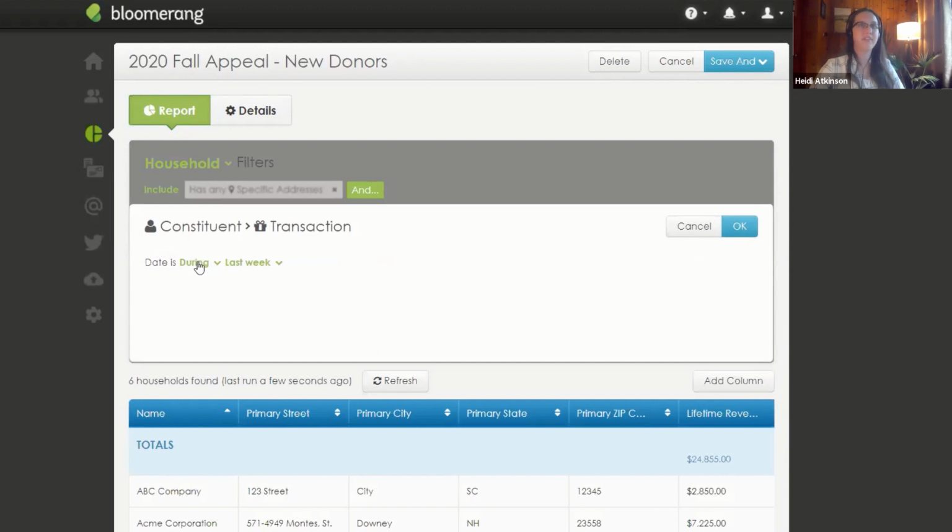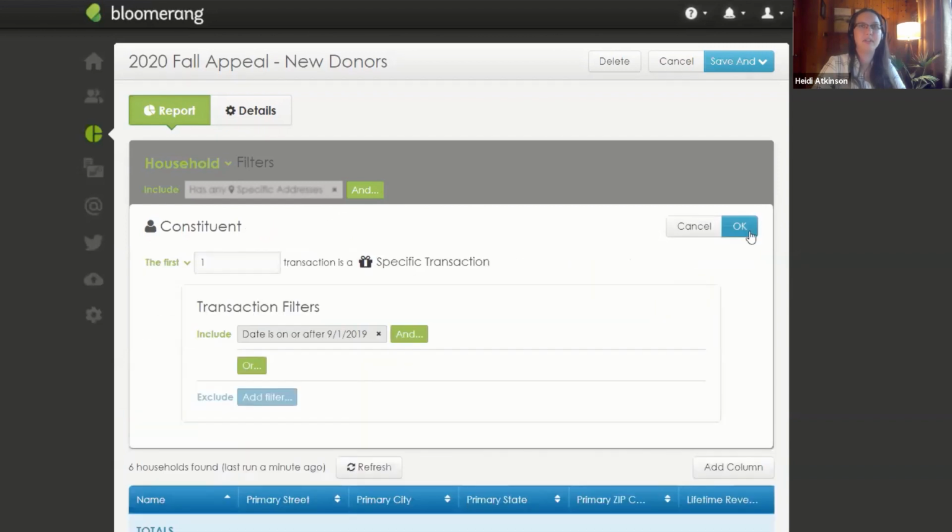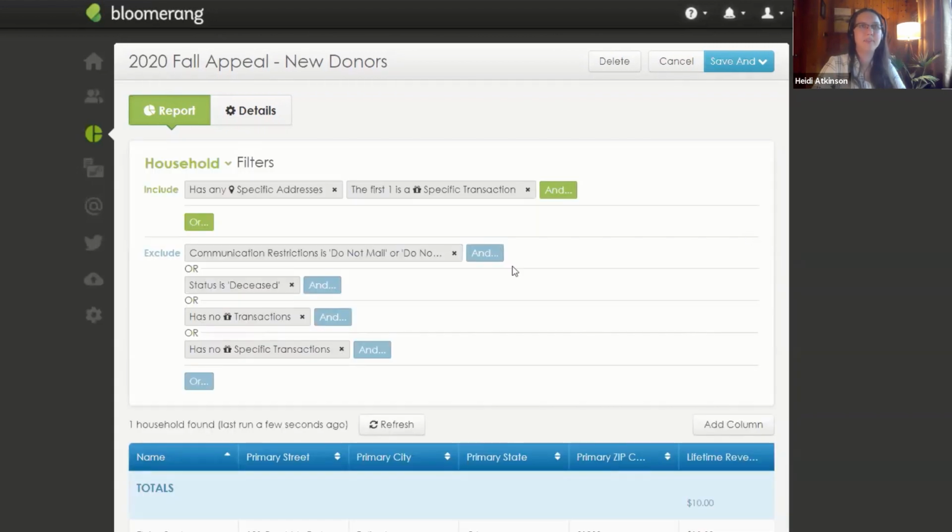So their first gift is, and then we're going to do that same trick we did of between 9/1/2019 and, don't put anything over here in this box. So this is essentially now saying their first gift is since 9/1/2019. Go ahead, click OK a couple times.